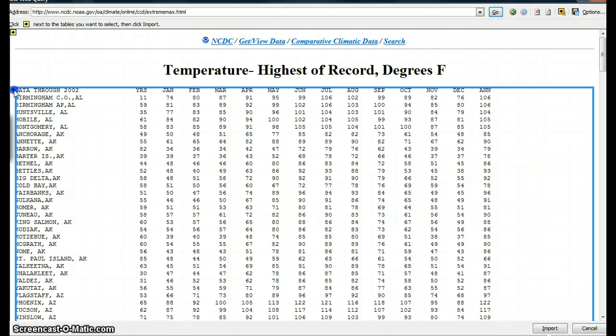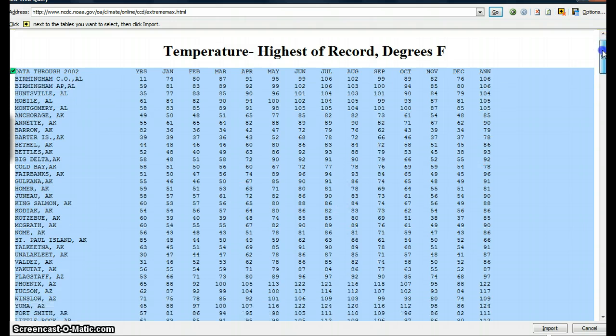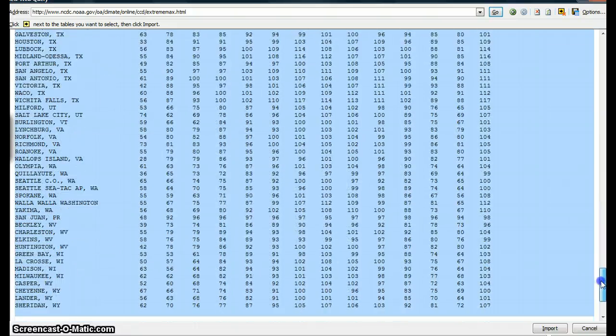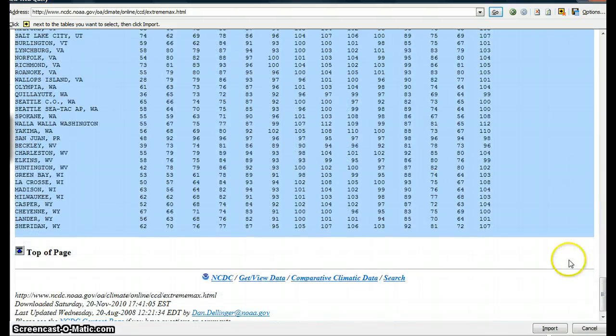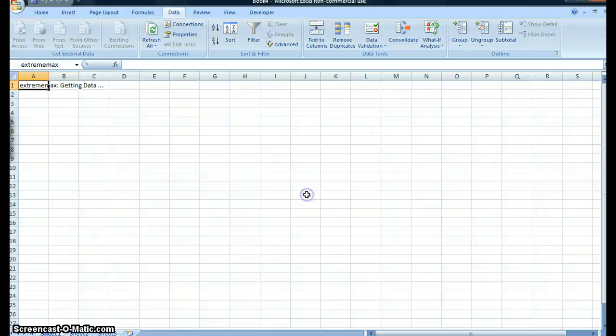So I'm selecting it, and it changes to a check mark. That means that all of this data in the temperature, the highest of record, is in blue, and all of that I can select and immediately import into Excel. So down here I just click import, and I would like it to start in the first cell right here, A1, and I say OK.